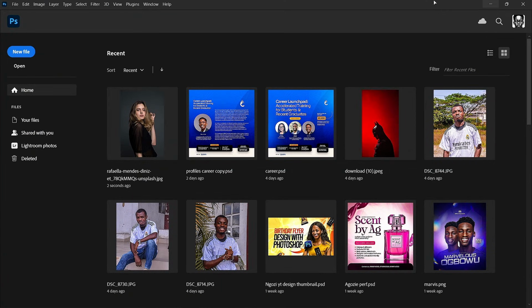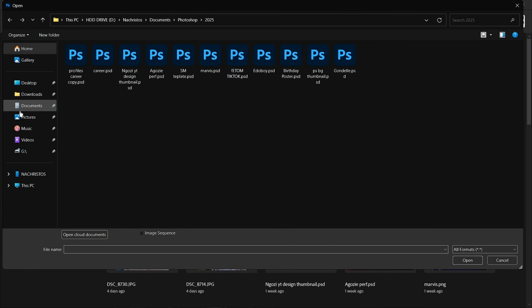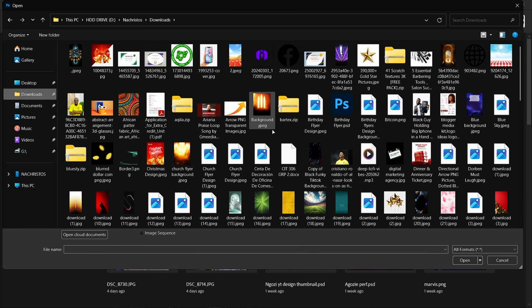In this video, I'll be showing you how to scale a picture and not lose any form of quality from the picture. So the first thing we're going to do is to open the picture that we're going to be using. So I downloaded this picture. So I'm just going to go to where the picture is and then I'm going to open it up.